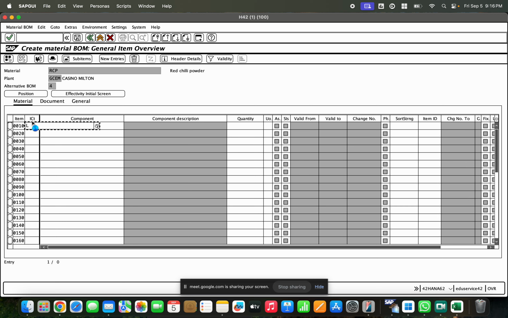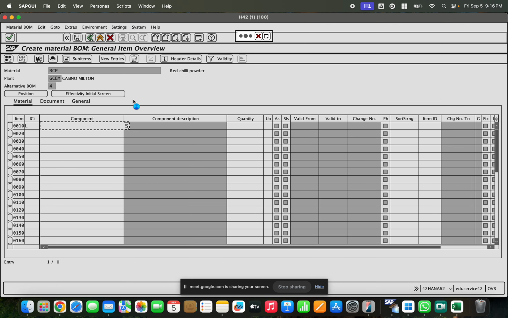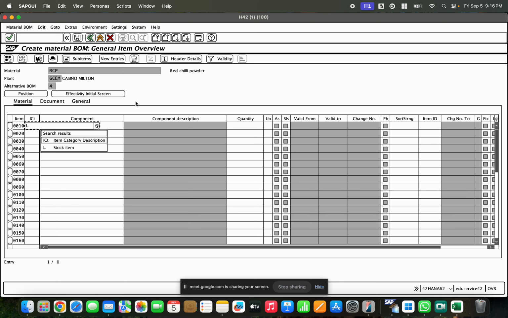In this alternative BOM, I'm mentioning that the component is, let's assume, this is the product which you are using. This is the one product which we are getting.